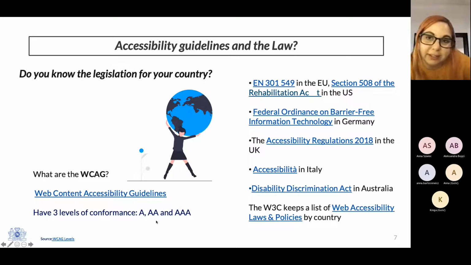Also, a little detail here: you have 3 levels of conformance. So something can be A, AA, or AAA. This is a classification. A means it's accessible, but not at the best level. And the 3 A's means your application is super accessible.